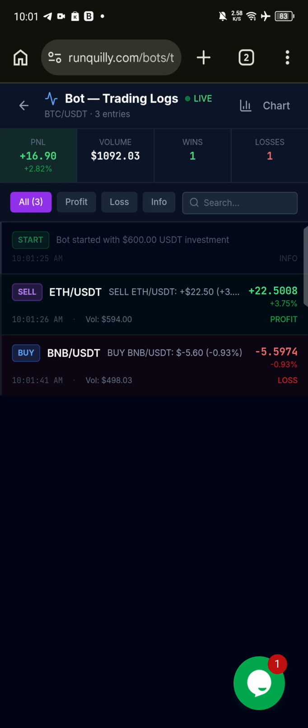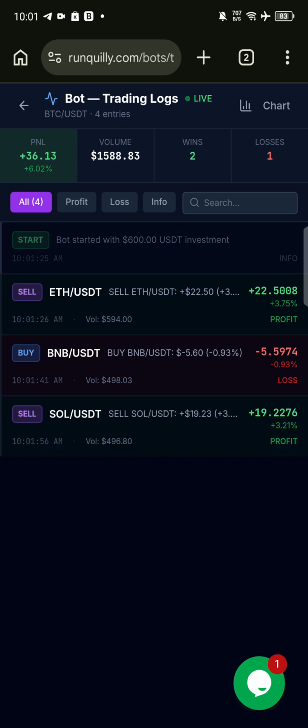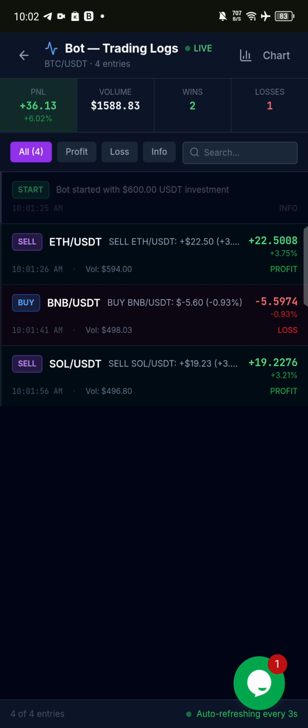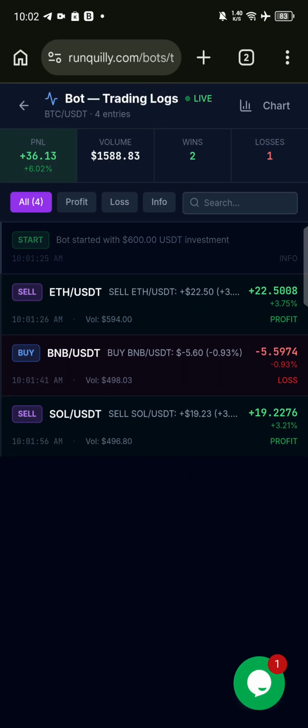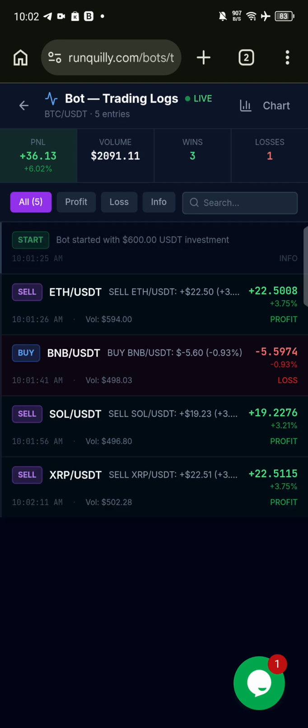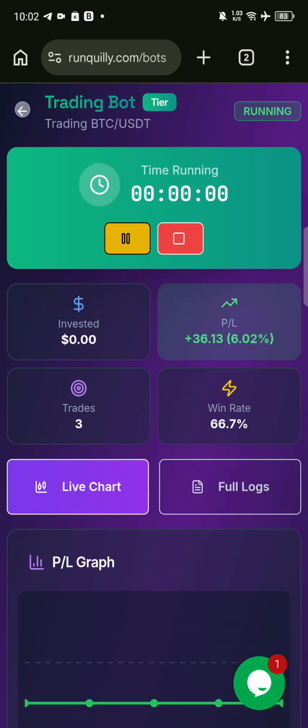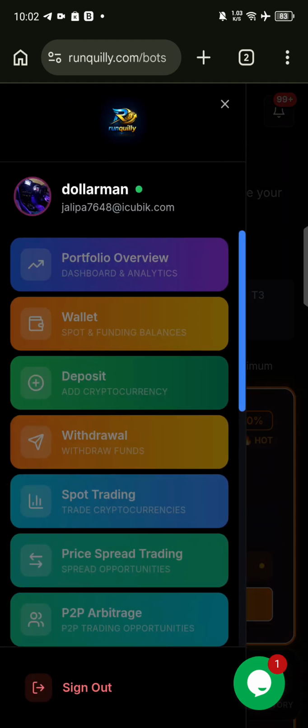Our PNL is 16.90. Another profit recovery, that is, we are at 36. And remember, our capital was only 600 USDTs. So people will tend to put even $100,000. We'll check when they join. So let's get to copy trading.